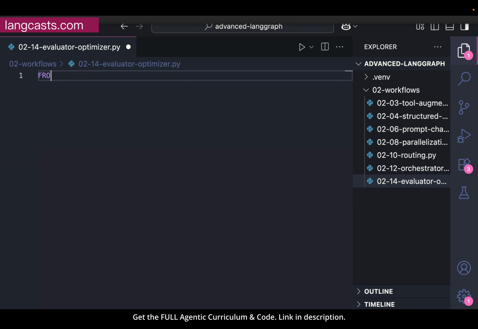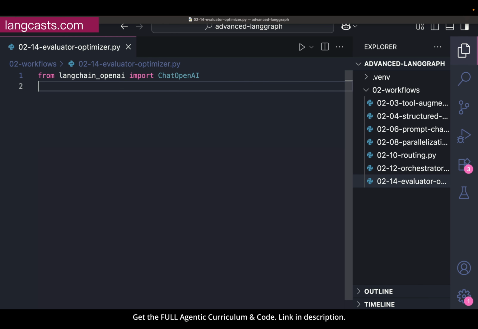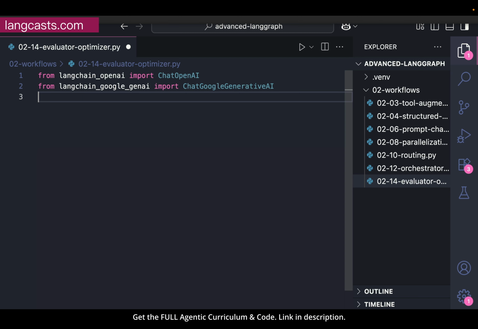So first, let us get our imports in, starting with the OpenAI package. ChatOpenAI. Then let's also get Google in. langchain_google_genai. And for that, we import ChatGoogleGenerativeAI. Good. Next, let us get our graphing tools.